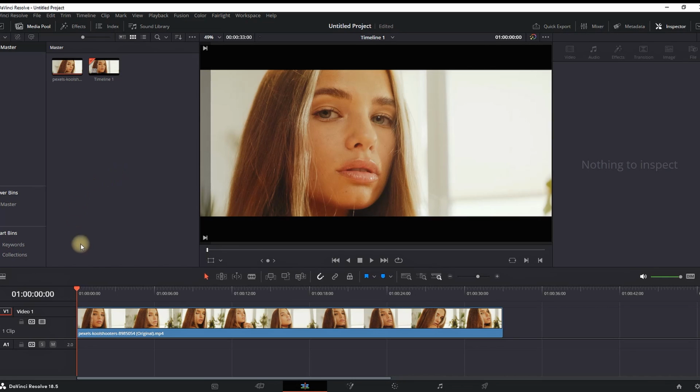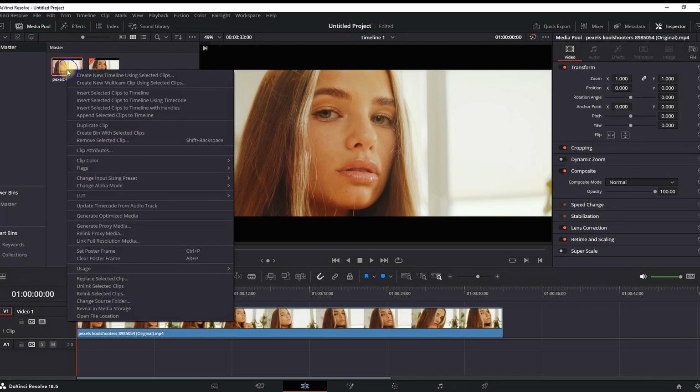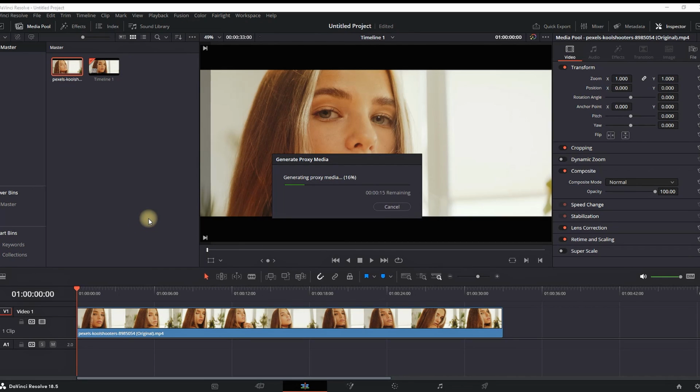And tip number three is optimize your media. You can go into your media pool, right click on your media, scroll down and select generate proxy media. This feature converts your media files into a format which is easier for your computer to handle by reducing the load on your computer and increasing your performance.